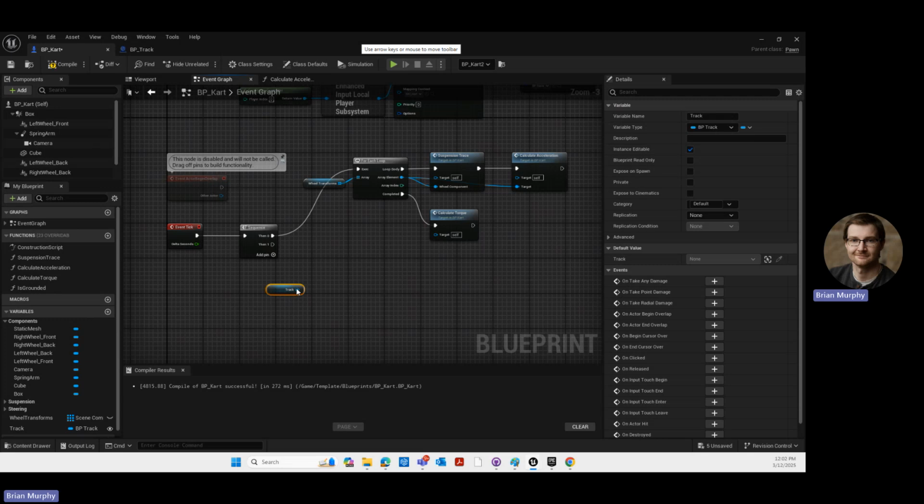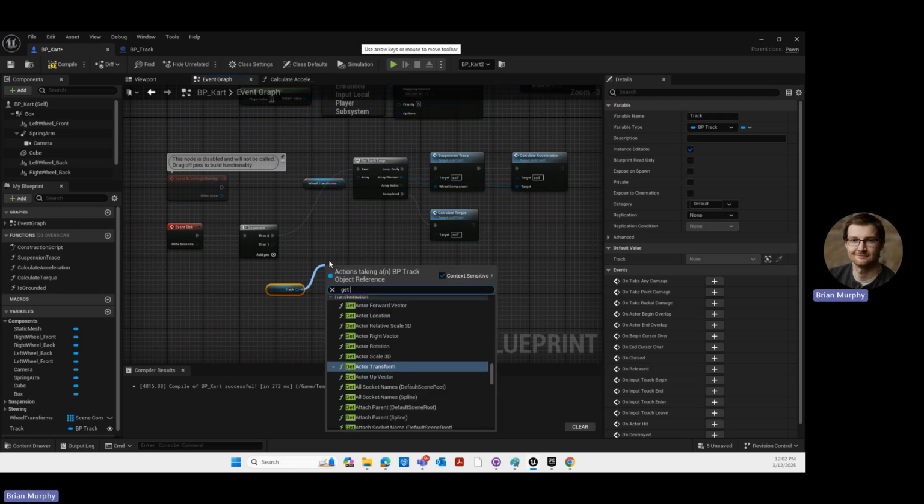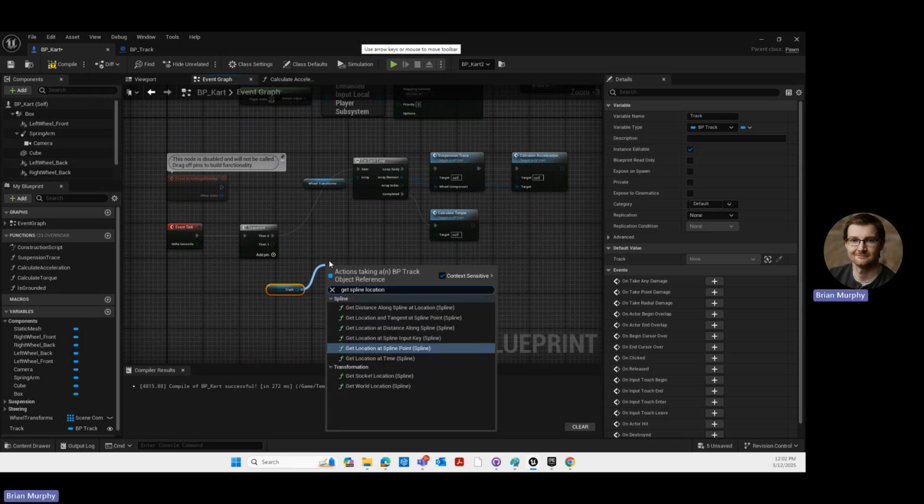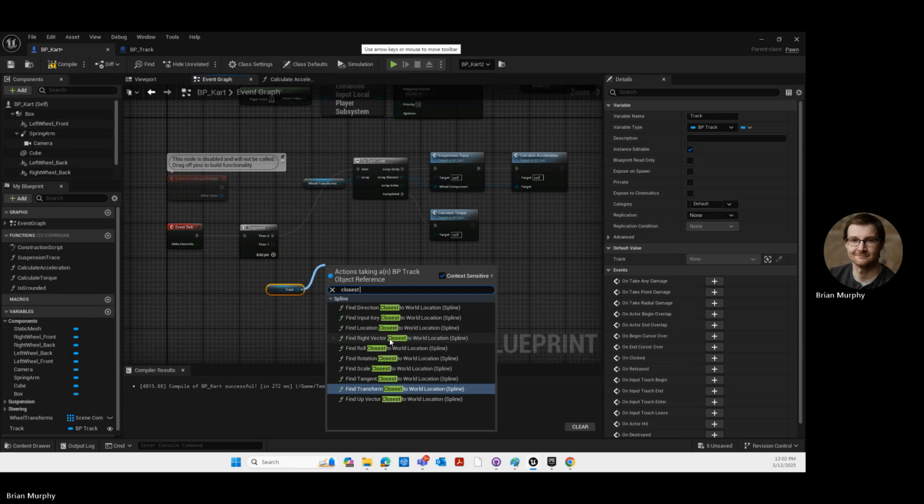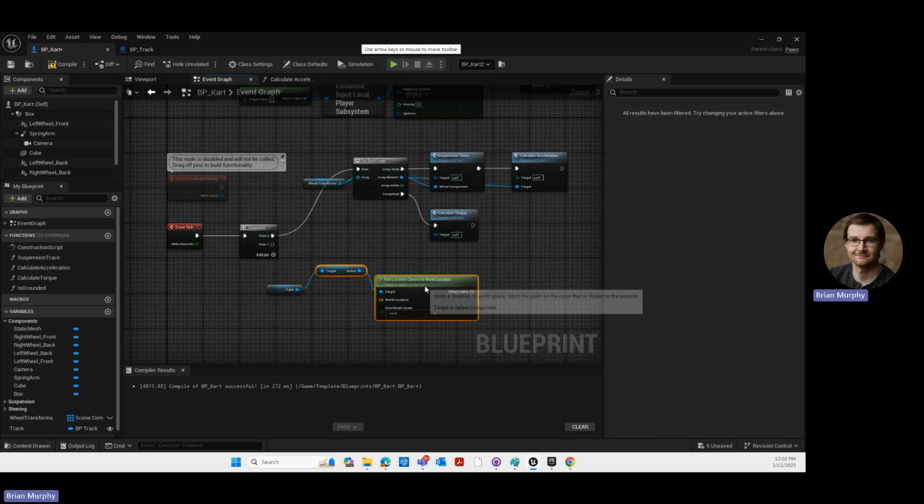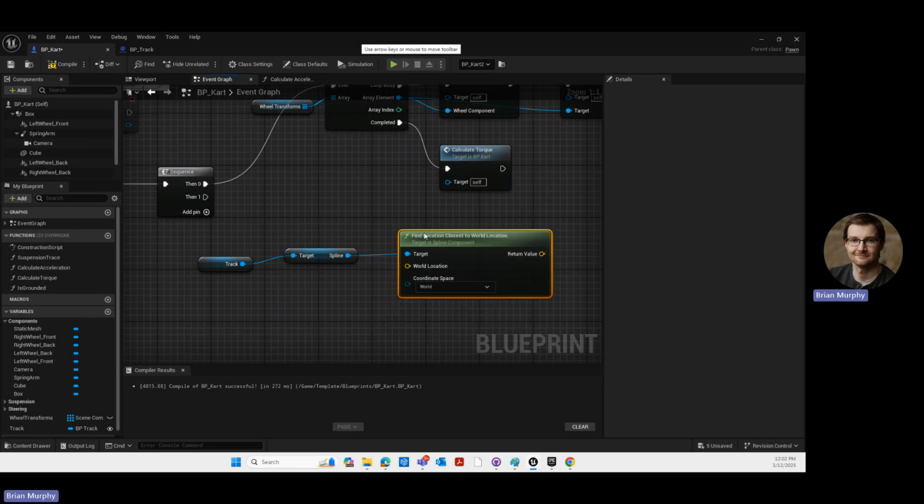So we have our track. We can say get spline, get a location. Get spline location, get location at closest point on spline. I'm pretty sure there was find, okay, here we go. Find location closest to world location. And we're just going to say world location.